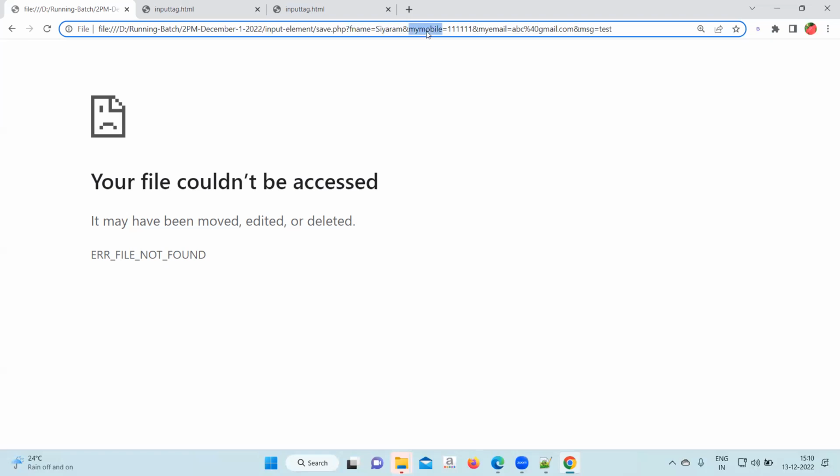My mobile is the next variable name, equal to the mobile number, and my email is the next variable name, with abc@gmail.com, and msg was the next variable name, equal to test. So your data is visible or not? All data is visible, right?